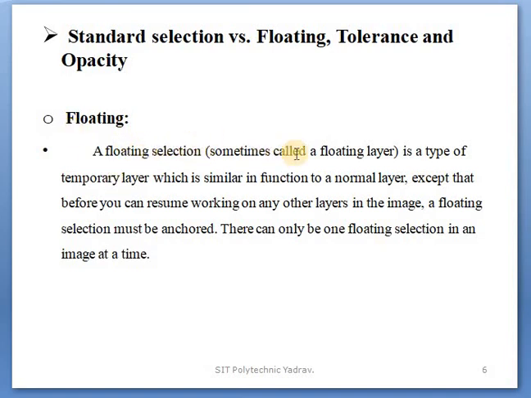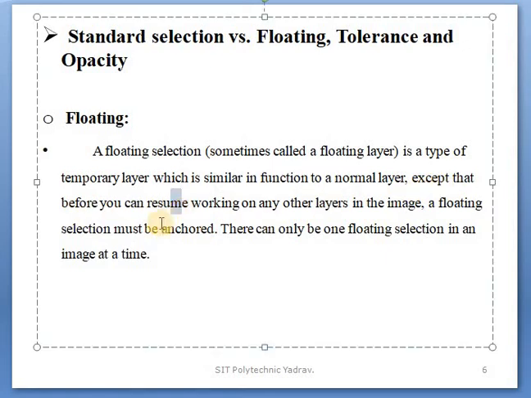A floating selection, sometimes called a floating layer, is a type of temporary layer which is similar in function to a normal layer, except that before you can resume working on any other layers in the image, a floating selection must be anchored. There can only be one floating selection in an image at a time.